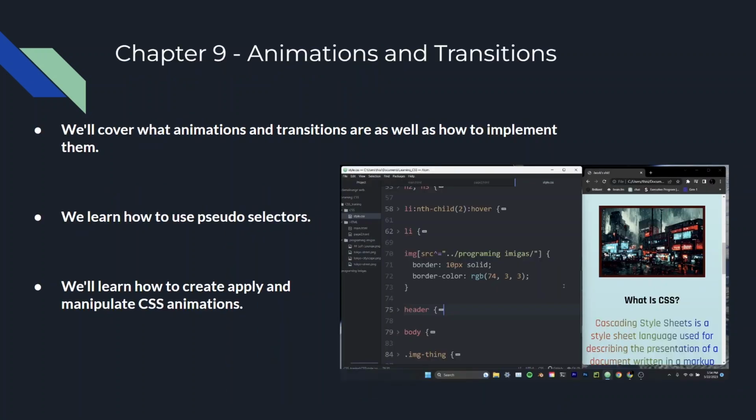In chapter 9, it's going to be an incredibly fun one. We're going to be talking about animations and transitions. This is going to be the really interactive part, the thing that makes your website really pop out and actually stand out. We're going to be covering what animations and transitions are, as well as how and when to implement them. We'll also be covering pseudo selectors. Don't worry, you don't have to know what that is right now. And we'll also create and apply multiple CSS animations to the website that you will be creating as you follow along.